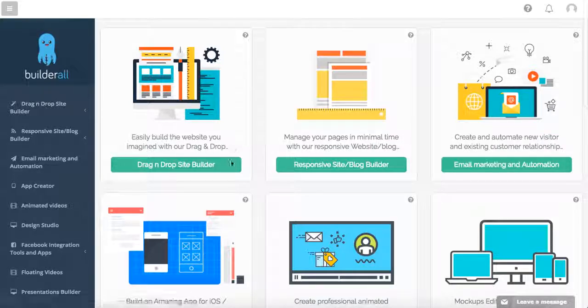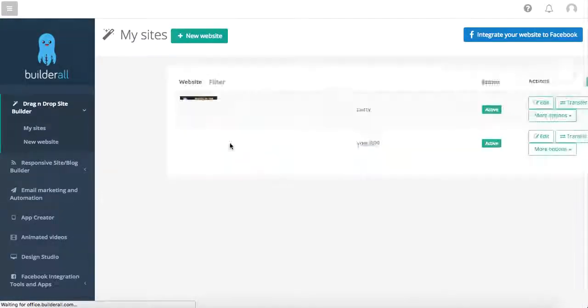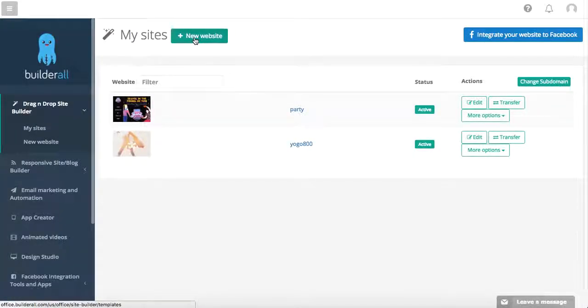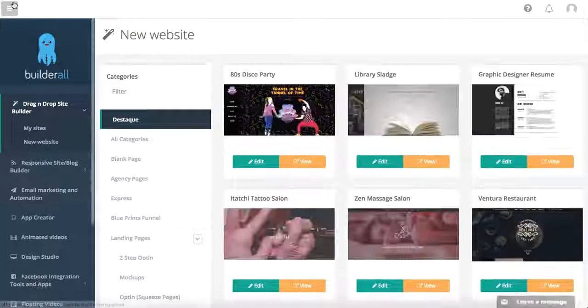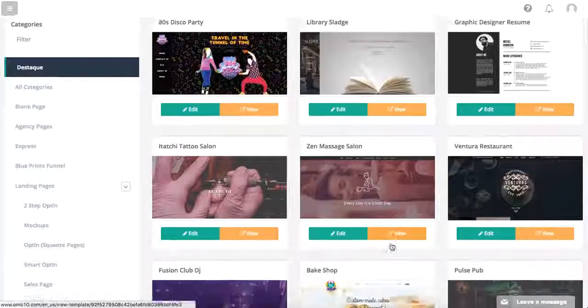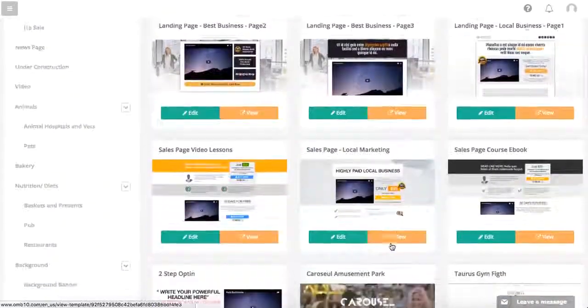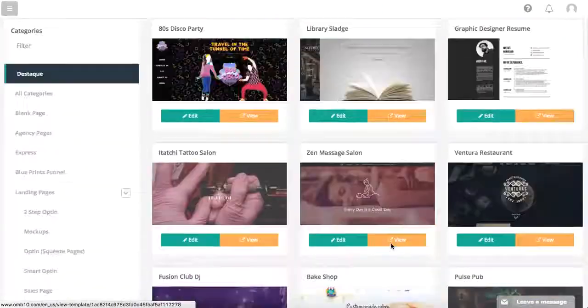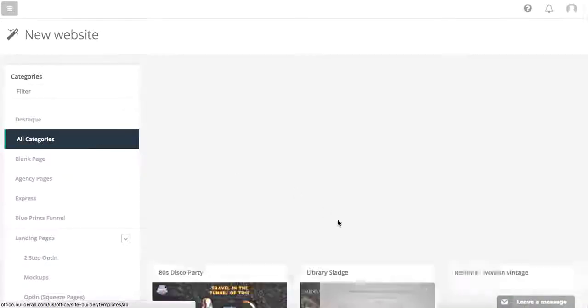Alright, so what we're going to do is go in really quickly, go into our site builder here, and let's go into our templates. We're going to access that by clicking on new website, and once you're here, you get to see our feature templates here. So these are some of our features. If you want to see all of our templates at once, you can just simply click on all categories.